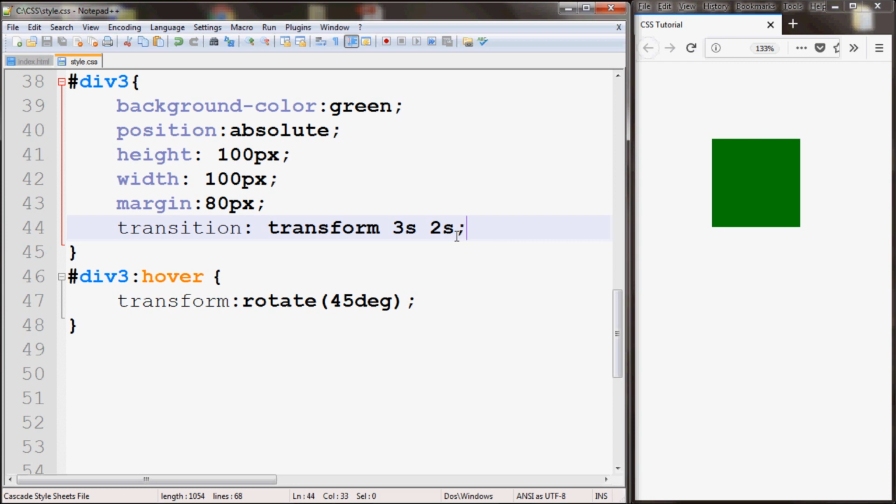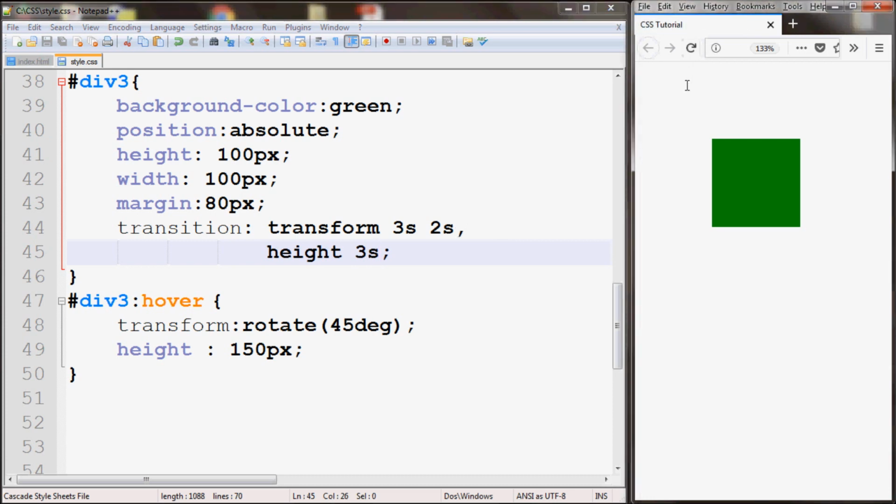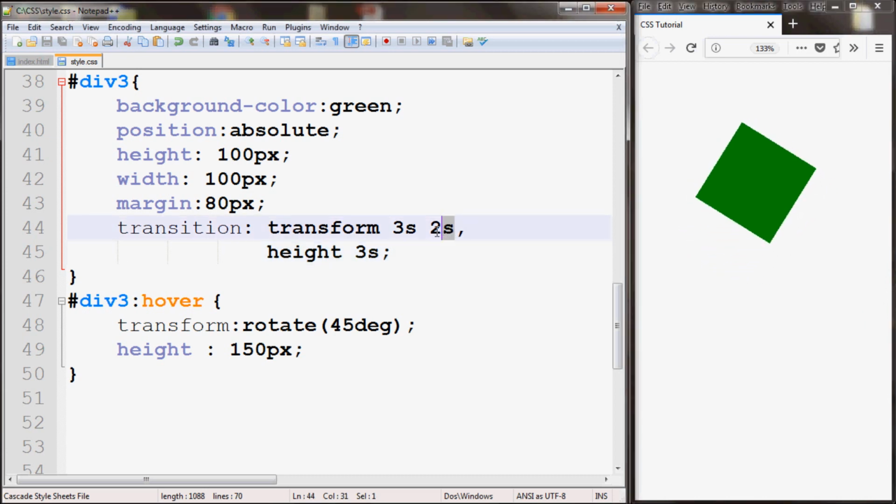You can also specify multiple transitions separated by a comma. So let's say I write a height property here and increase its height to 150 pixels, and then I can write a comma here, go to the next line and write height here, and then this will last for 3 seconds as well. So if I save and refresh, it will rotate and also increase the height in 3 seconds, as you see here. Since I had the 2-second delay, it waited 2 seconds for the rotate.